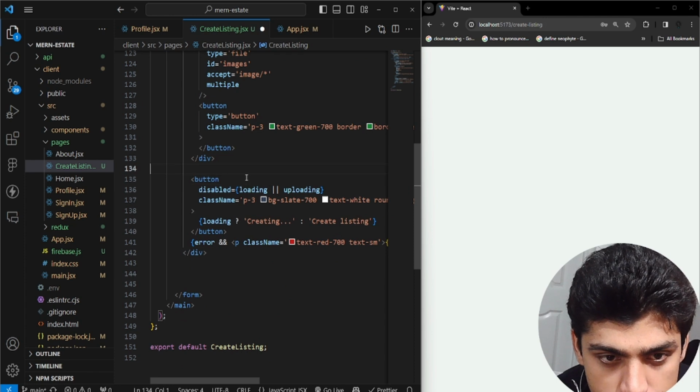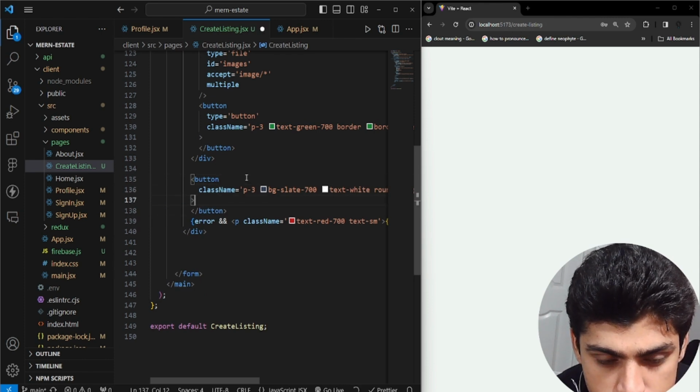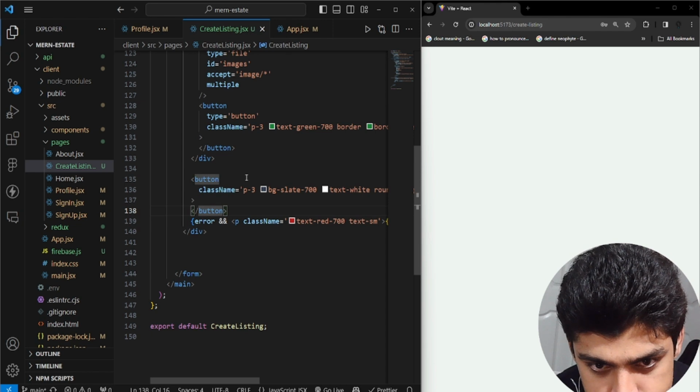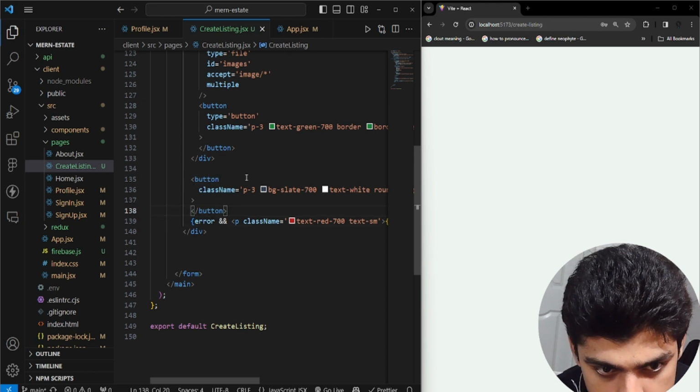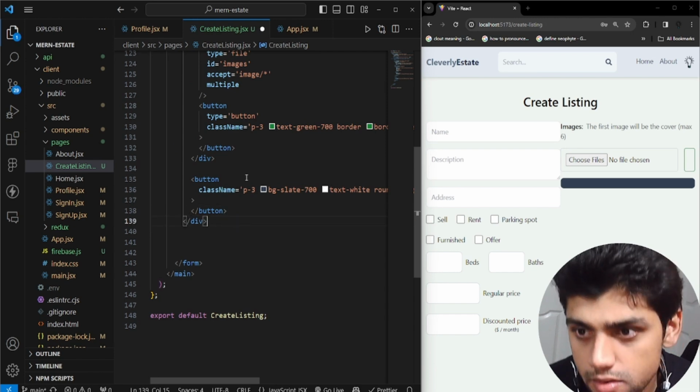This button, for some reason, has this loading disabled. We're not needing that. No, we don't need this as well. We could just remove this button as well, and this error. Let's see. Okay, perfect. Okay, so there's one thing that's missing.